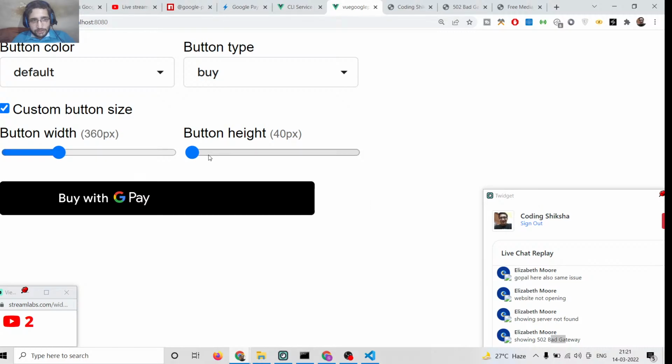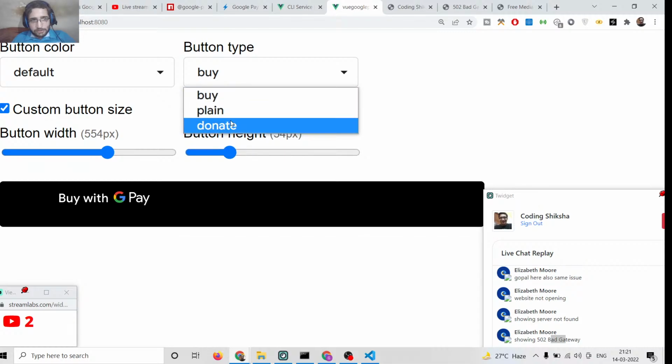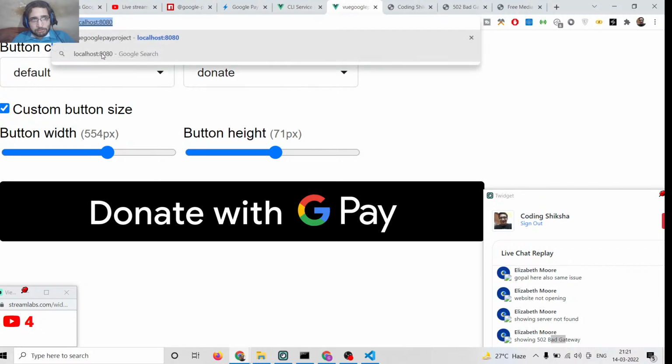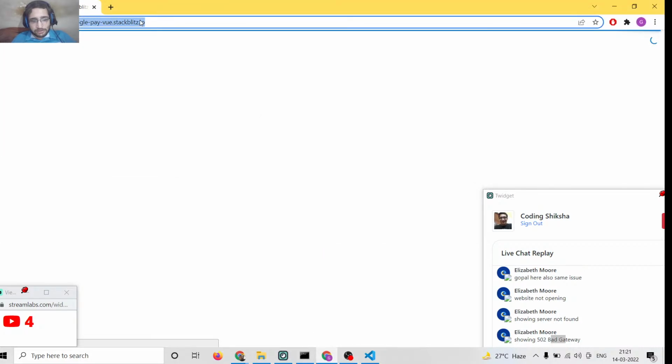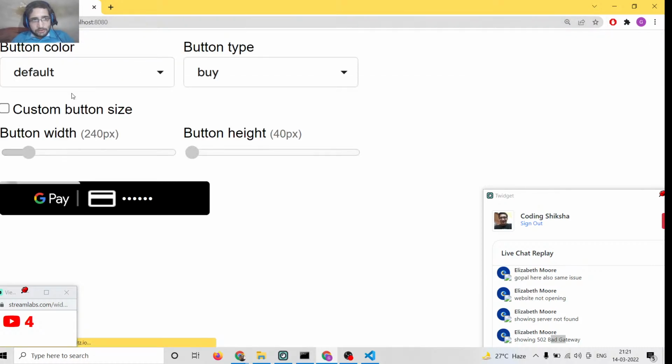You can also change the width and height of the button accordingly. I have given the link to that source code in the video description. Let me open this here, localhost 8080. So this is the project here.